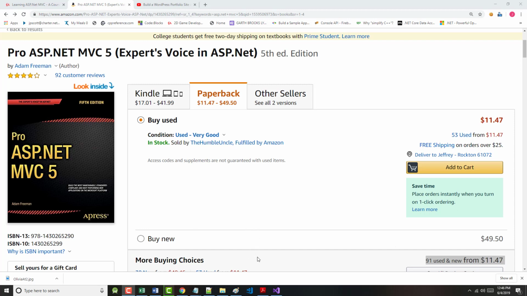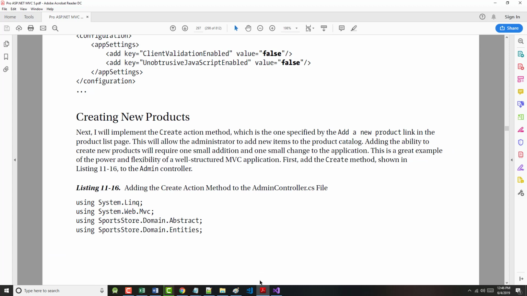We're coming toward the end of Chapter 11 of 27, and we're up to creating new products. Next, I will implement the create action method, which is the one specified by the add a new product link on the product list page. This will allow the administrator to add new items to the product catalog, and it will require one small addition and one small change to the application. This is a great example of the power and flexibility of a well-structured MVC app.